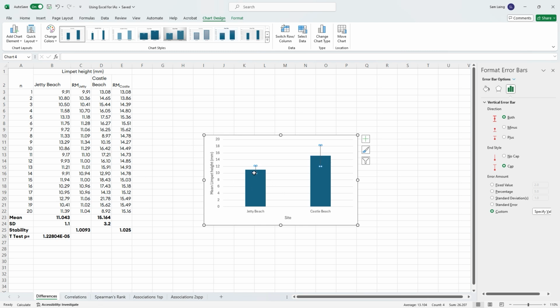So the smaller standard deviation is represented by a smaller error bar on the left-hand side, and then at Castle Beach we had a larger standard deviation. So that's differences. That can go straight into your write-up. You would need a summary table in your write-up as well, and then this complete results table will go to your appendix.